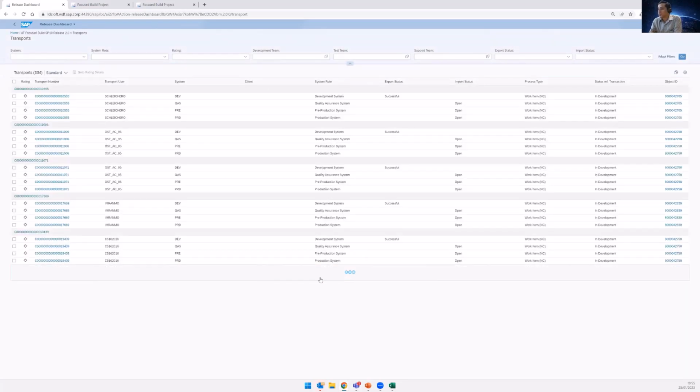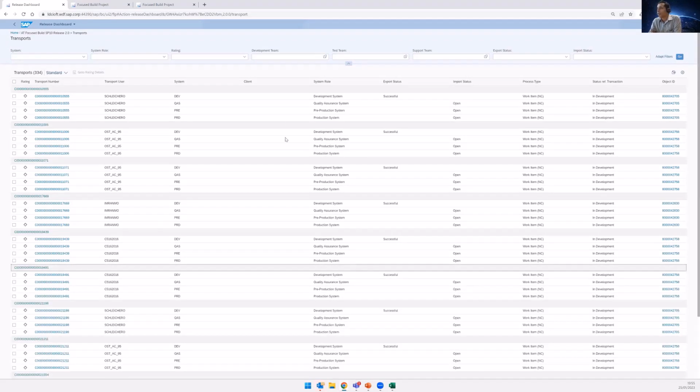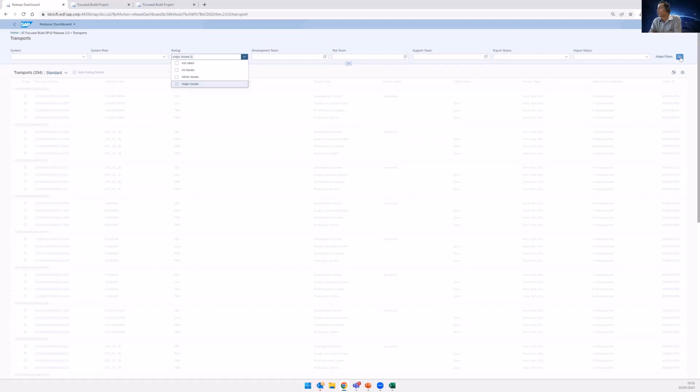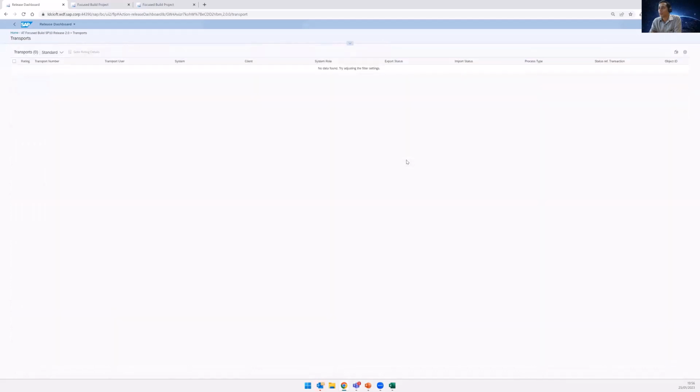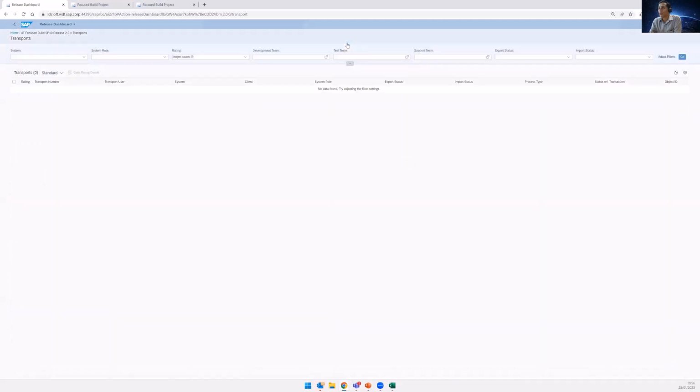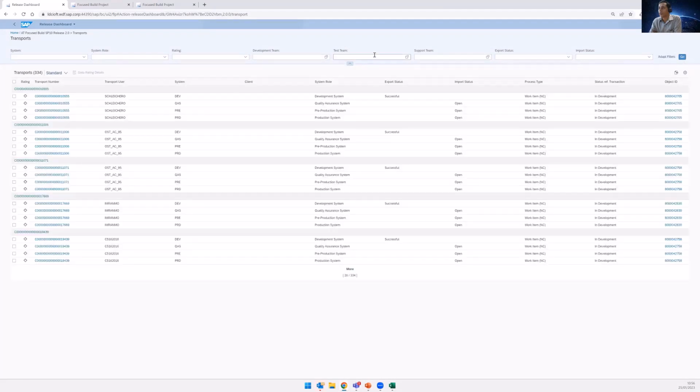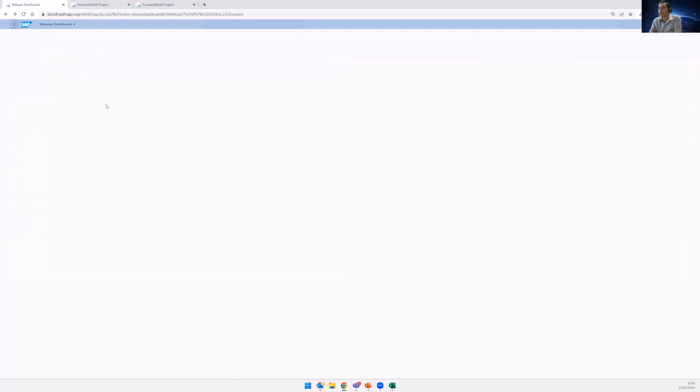You can as well load all the statuses that you have. You can look at the rating, for example. You can tell which are the major issues, right? You can look at all the objects that have been open. You can look at, okay, there are no major issues, hopefully. You can also tell which is the team that is working on it, what are the problematic areas, and so on.